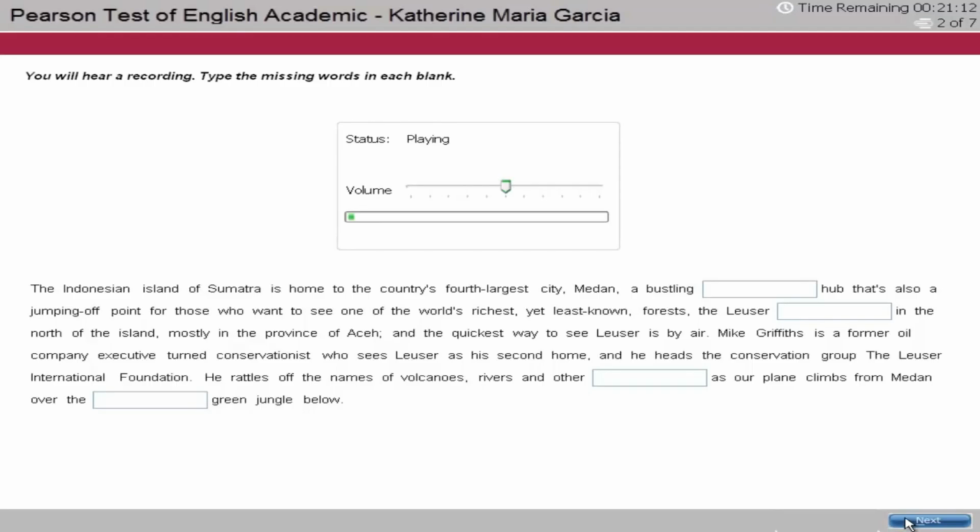The Indonesian island of Sumatra is home to the country's fourth largest city, Medan, a bustling commercial hub.